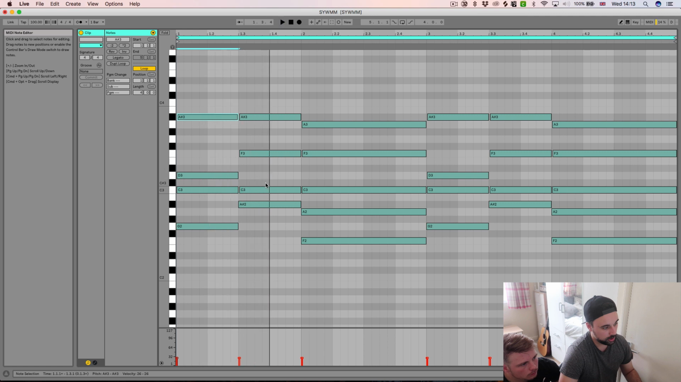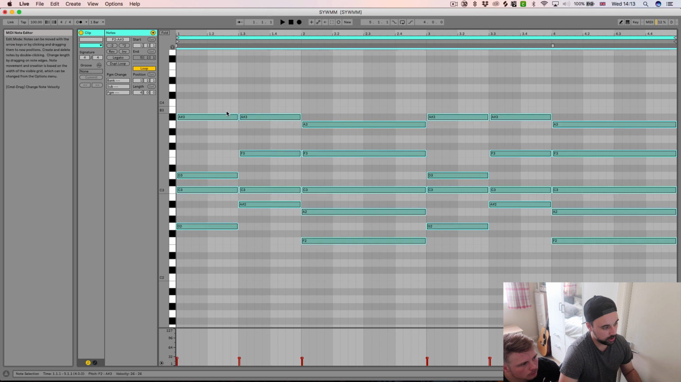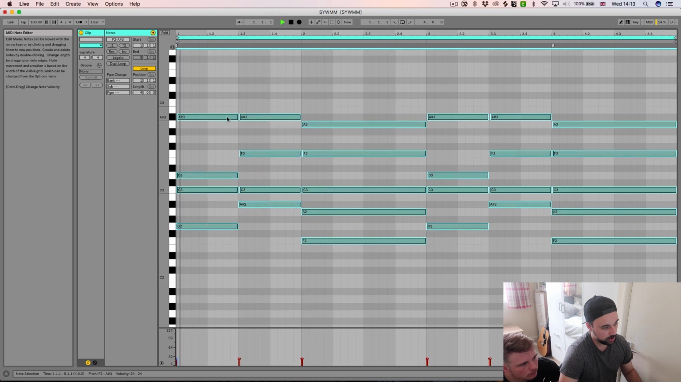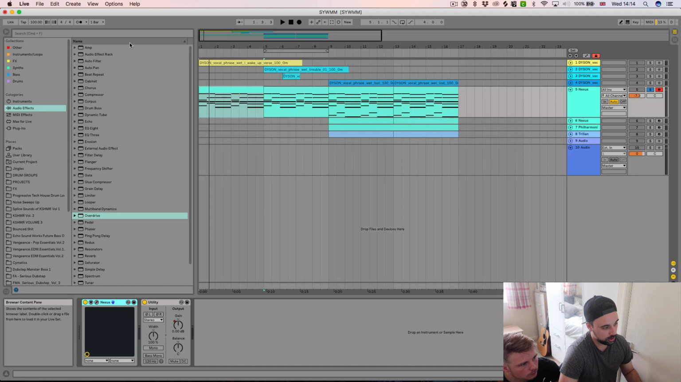Okay, so to achieve that soft piano sound, we've just simply taken the velocity down. If it's at the top, you drag that down a little bit. What is the velocity? Velocity is how hard you play a note. Just depends what kind of thing you're going for. For this, we wanted to start off very soft, emotional, and build it up throughout the track.